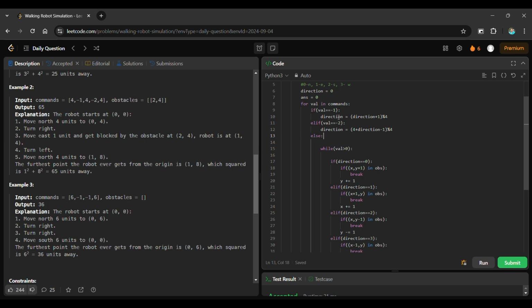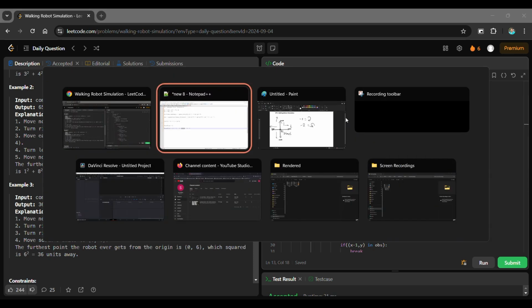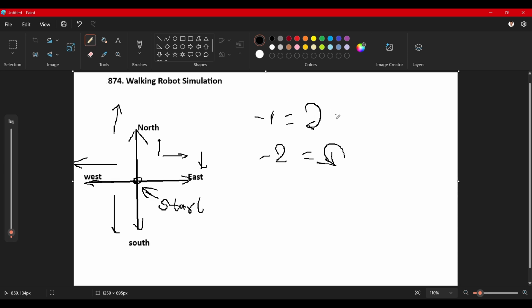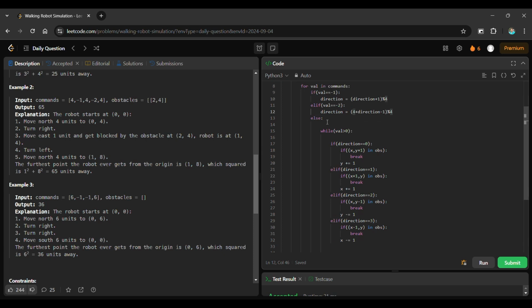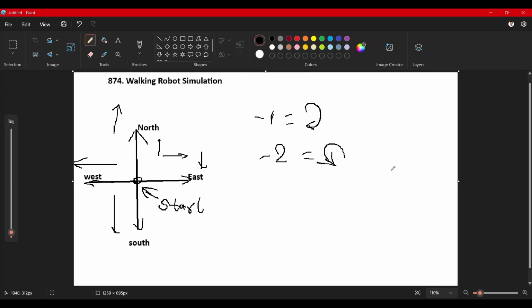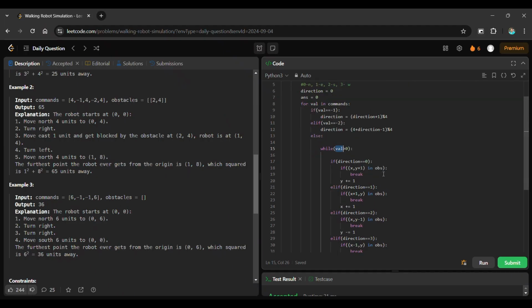If -1 is there, which means I have to turn in the right direction. So for the right direction, we can just do +1 modulo 4. Left direction means we have to do -1 modulo 4. Before doing -1 we are adding 4 to negate the negative values. And in the other scenario, when we have to move some units, this value is the number of units we have to move, in some direction, and that direction will get defined by this direction variable.